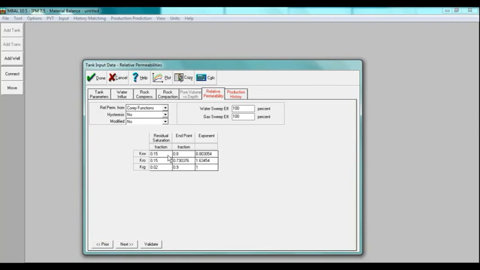Some of you would ask me, why did I enter the KRG while I don't know if there is a gas cap or not? Let's say that this is a default value. You may get it right or wrong. It doesn't matter as long as you didn't find out yet that there is a gas cap or not.